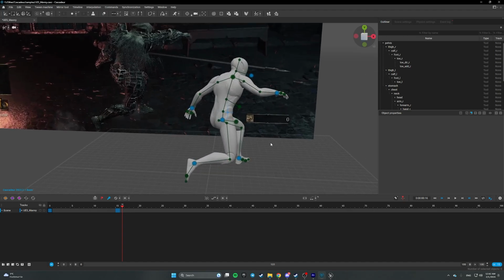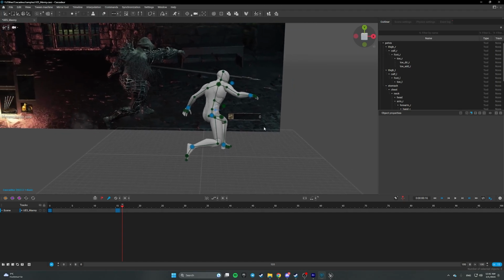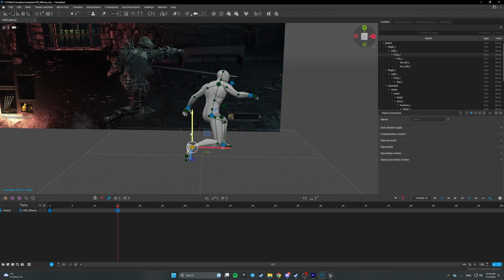Then, for this part, oh, the problem is that I wasn't on a keyframe. So let me select them again. And now I can rotate my leg like this.